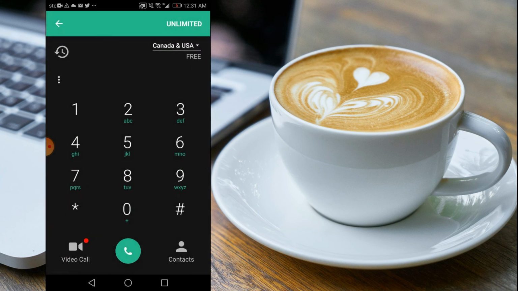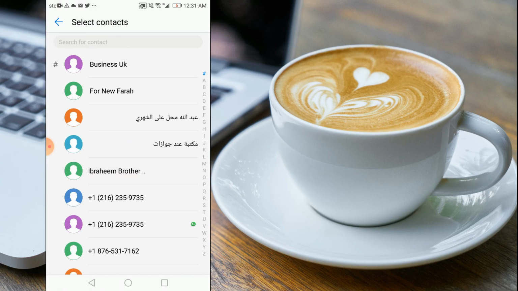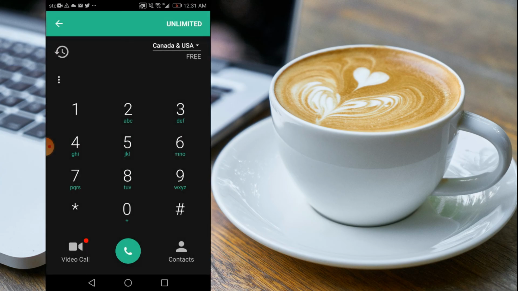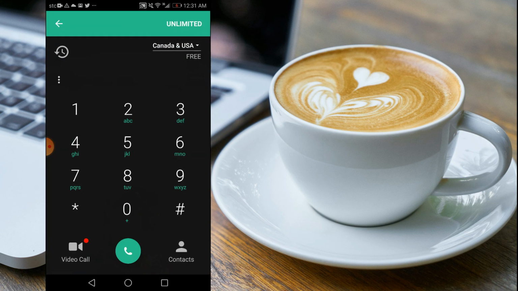Now let me go back here. On the lower end of this, beside the green, we have the contacts. That will take me to the contacts in my phone. Go back. On the further left, video calls. I haven't tried this video call, but I would presume that if someone has a TextNow application on their phone, I can then contact them using video calls through the application, which allows me to see them. Let me just close this and go back.